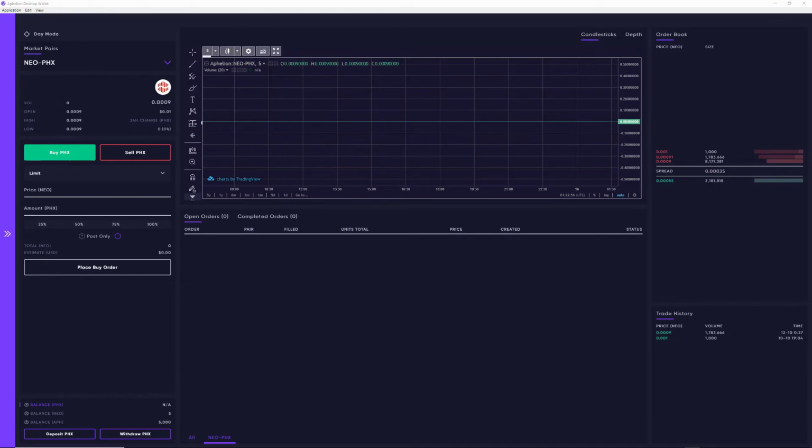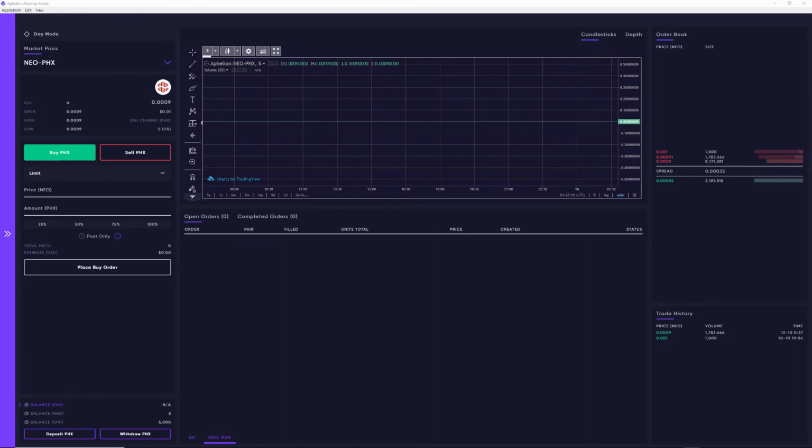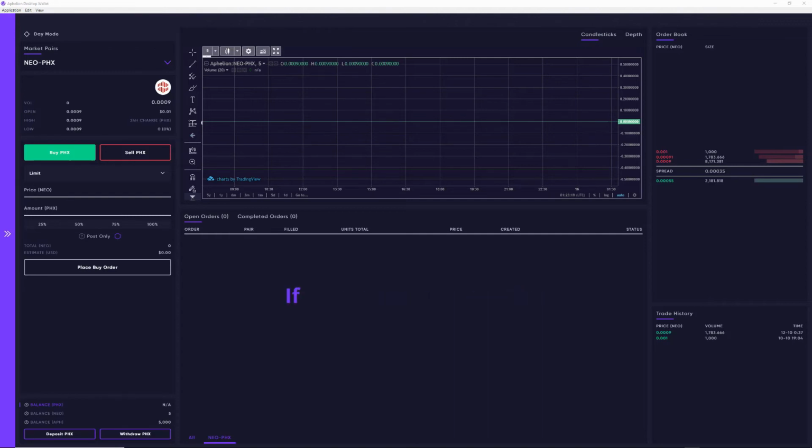Before I show you a trade example, I want you to understand about Aphelion trade fees. Aphelion has a very unique fee model where 80% of all trade fees are redistributed back to the Aphelion users that are committing their APH. For me, I really don't mind paying the very low fees in Aphelion because I know they will eventually come back to me through the commit feature. If you are purchasing APH, there are zero fees.